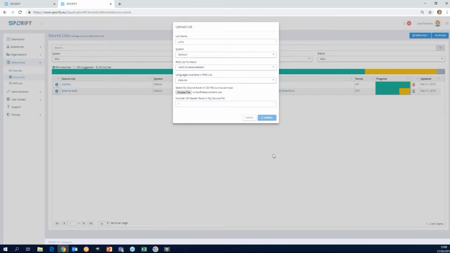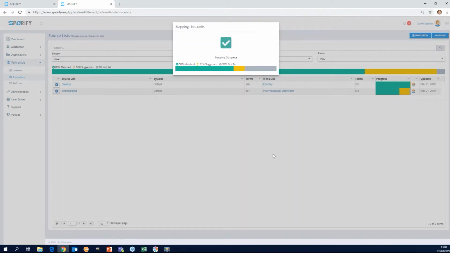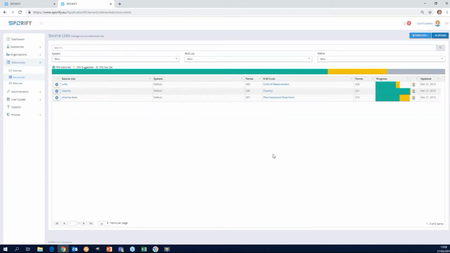So the three lists I've uploaded today are country, pharmaceutical dose form, and units of measurement. These lists that I'm using for a sample are real world lists. They were provided to us by an NCA and they've given me permission to use them today. And as you can see here, overall 70% of the information they had is matched to SPOR.